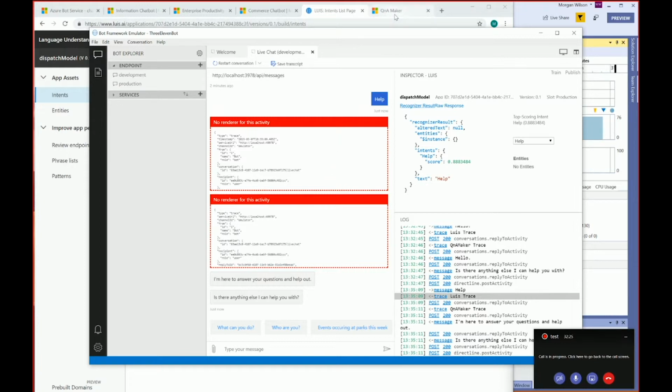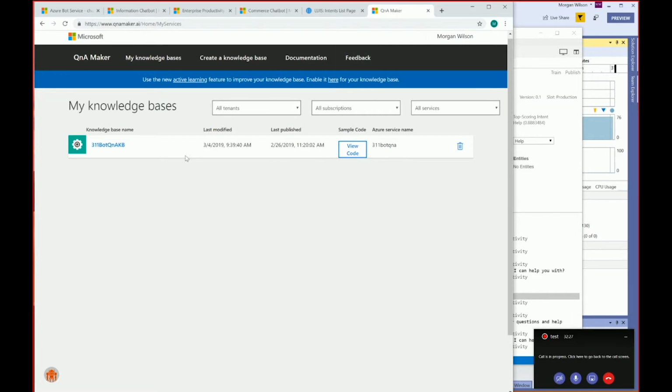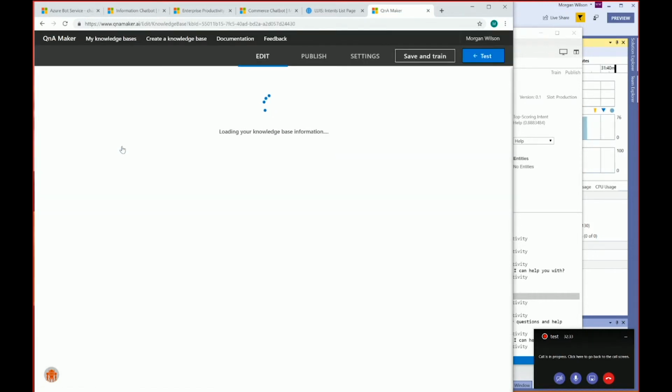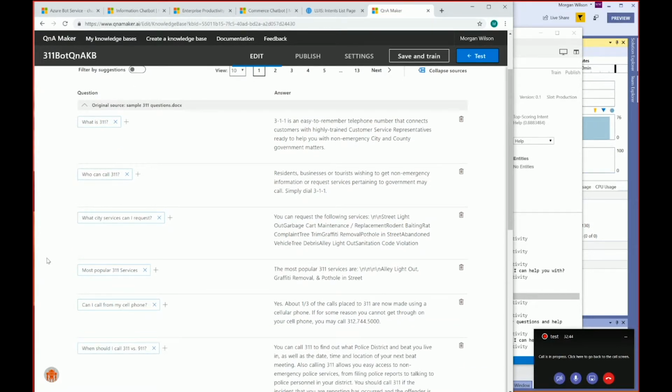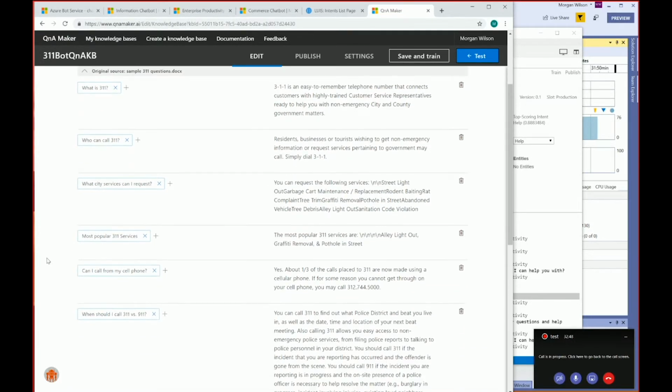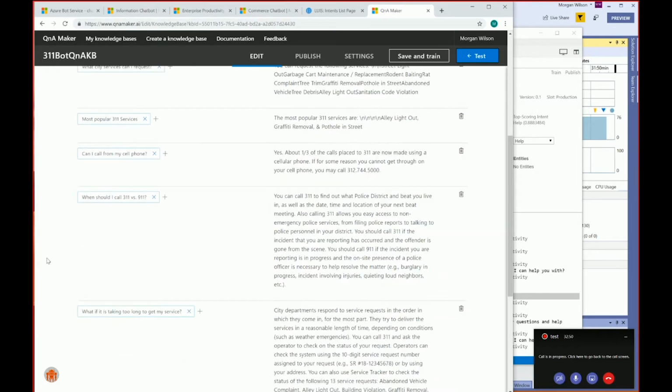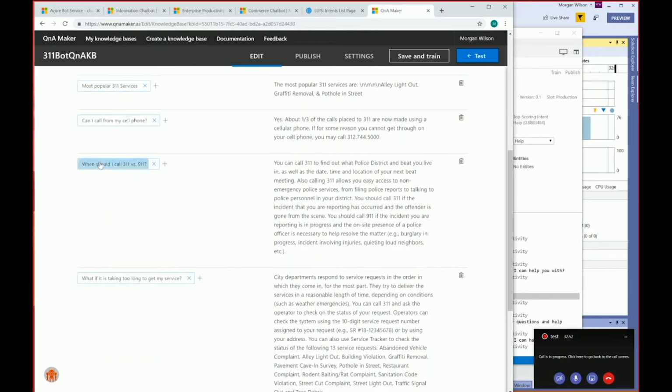Let's take a look at QnA Maker. QnA Maker provides for an interactive knowledge base. Since our example involves the city of Chicago's 311 services, or non-emergency services, you can see here that we have various question and answer pairs that associate with common city services, such as "When should I call 311 versus 911?" And here we can see the answer.